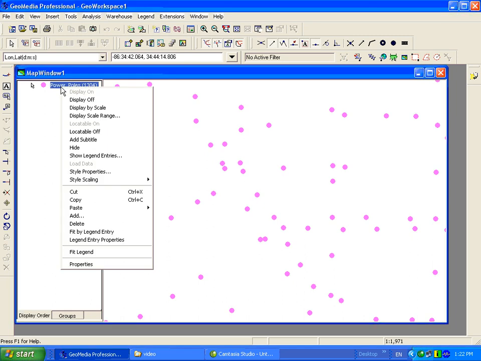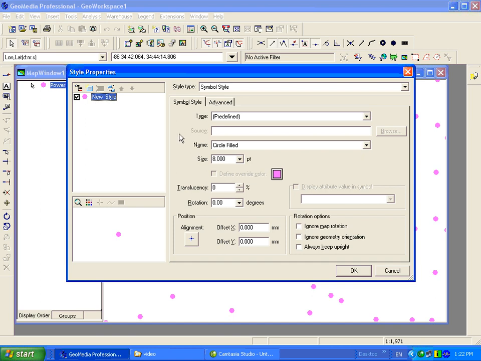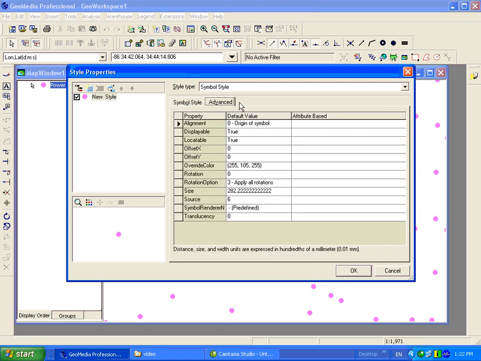Right-clicking on the legend entry for our poles, we can pick Style Properties to invoke the Style Properties dialog. The Style Properties dialog for our symbol comes up and shows us the default properties. If we click on the Advanced tab, however, you can see a more programmatic view of the same properties. Under the Advanced tab, if we scroll through the list, we'll notice that one of these is Override Color.